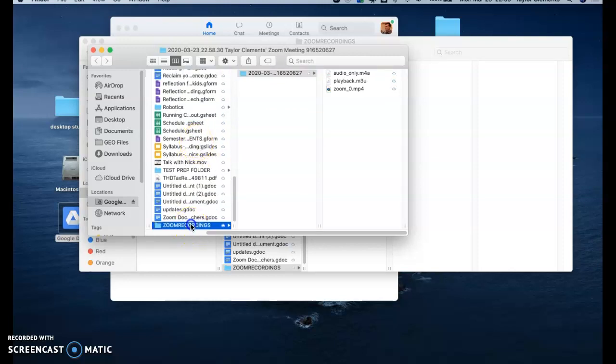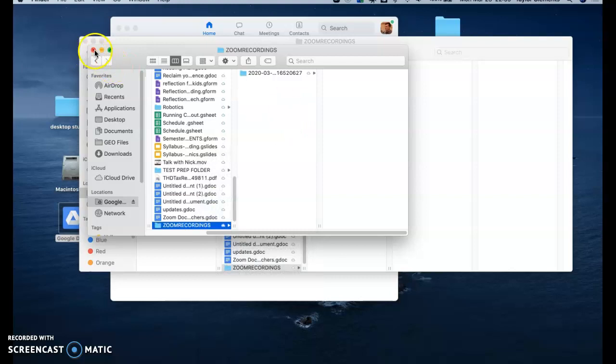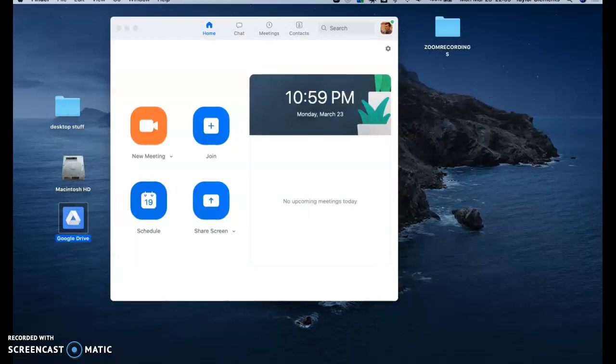Now again, maybe you just want to share that folder with your students. You right click on it, copy a link to clipboard, share with Google Drive. So what that means is now it's in your account Google Drive automatically, or you could just share the video itself like that. Let's go to the interface that we're used to in Google Drive.